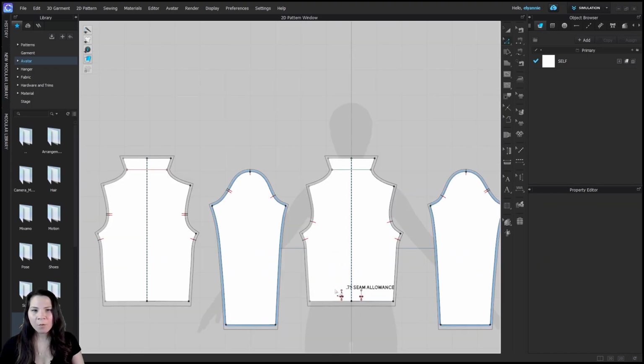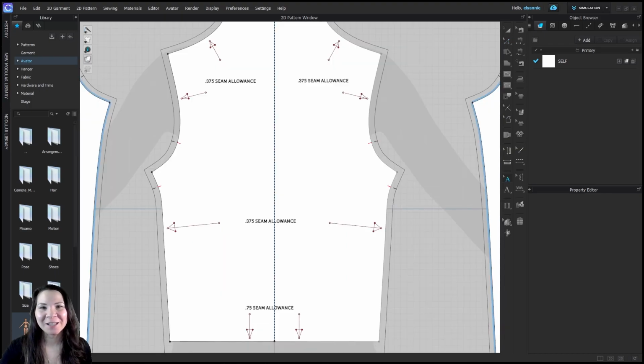So we can do this all the way around the pattern. That way when it gets printed out and it's at the sample maker's workstation, they can see how much seam allowance has been added to the pattern. So again, this is optional depending on your workflow and how you do things. And when you're done, it might look something like this.